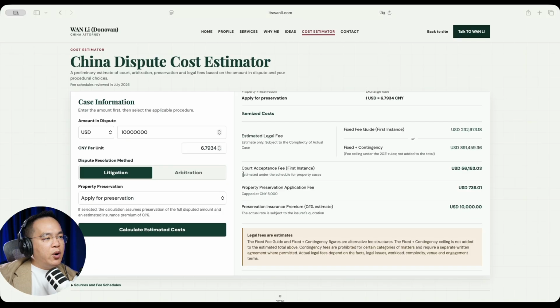And the second part covers official fees. This includes the court filing fees or arbitration institution fees. Unlike legal fees, these charges are generally determined according to the official fee schedules published by the court or the arbitration institution, and are usually calculated based on the amount in dispute.